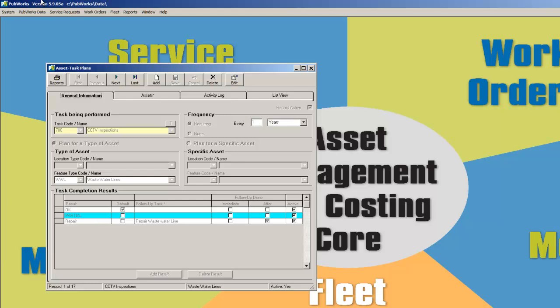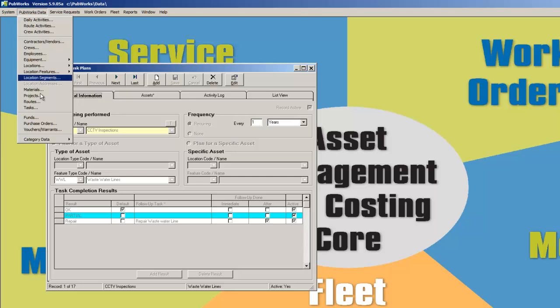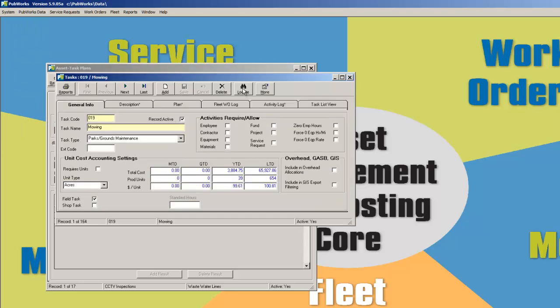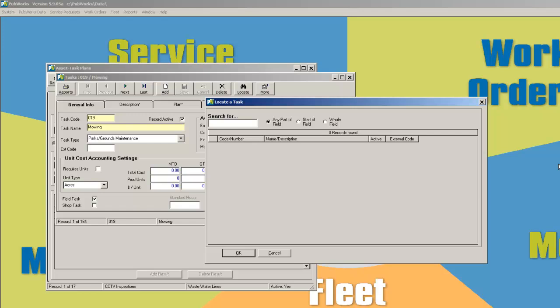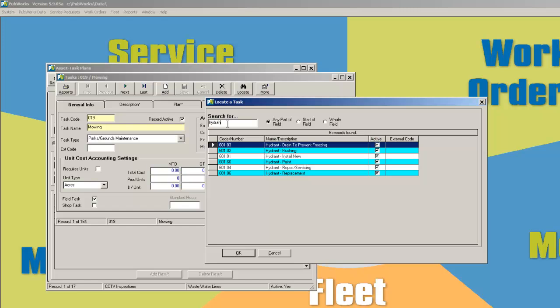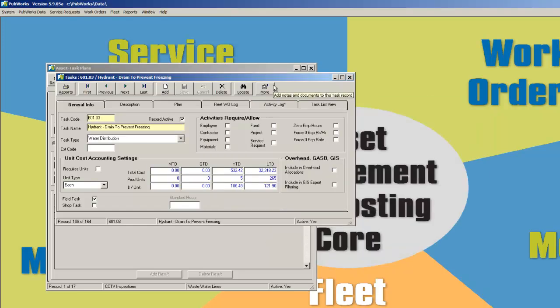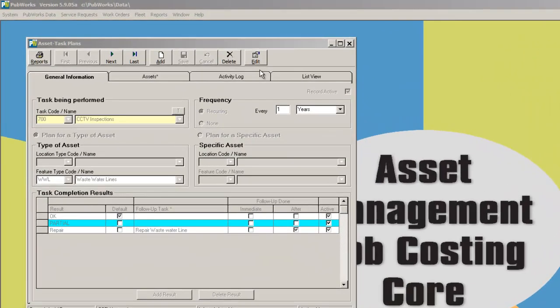So let me first of all make sure that I have the task in that I want to default to for setting this up. So I'm going to go here to my tasks, and I'm going to locate, and one of the things I want to have is hydrant painting. So I have the hydrant in here, and also I am going to set one up where I do a hydrant repair, and I also have hydrant repair and servicing in here. So I am all set. If you didn't have it, then you're going to have to get the task in first. So I'm setting this up for hydrants now.